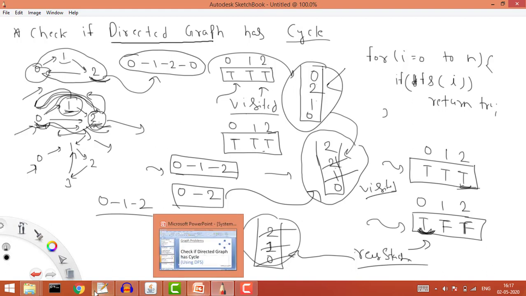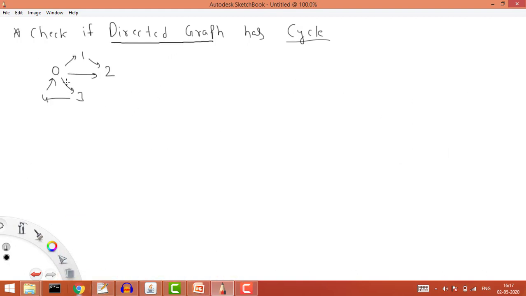Now let's take one more example. Now let's take this example. Here we have 0 to 1, 1 to 2, and then we have 0 to 2, then we have 0 to 3, and then 3 to 4, and then 4 to 0. So it means we have a cycle in this case. In this case we have a cycle, right?